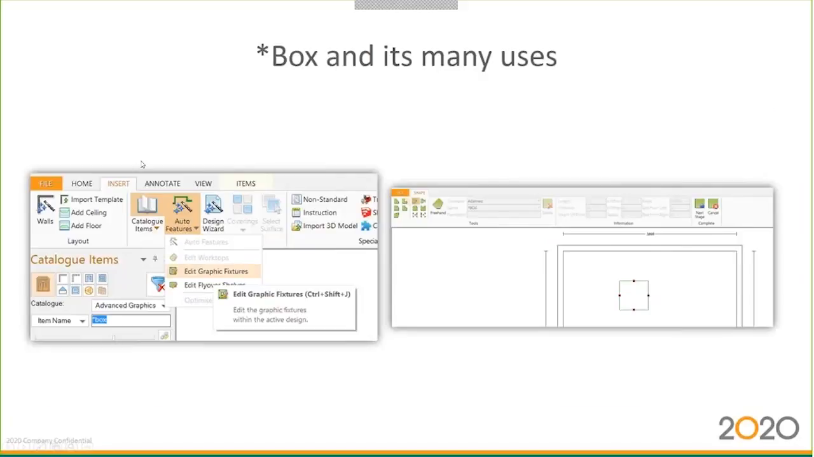So for example, you could add your Starbox into plan view, or you can do this in elevation view as well. Once you've added your Starbox in, you would go to the Insert tab, drop the Auto Features menu down, and you should see Edit Graphic Fixtures. This will bring up the same style of editing as if you were editing a piece of worktop. And as I mentioned before, you can fully manipulate the Starbox.